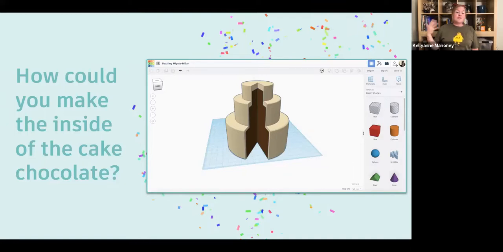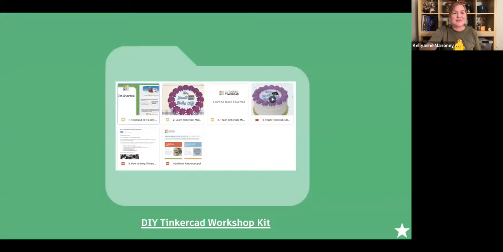So it also includes fun extension questions. After they've learned how to stack the shapes and take a slice, so subtract from the cake, how could you make the inside of the cake chocolate? This is actually not quite as simple of a task as the question or the image makes it sound. So there are some extension questions, particularly for those really quick learners that might need an extra thing to do while the other students are trying to figure things out.